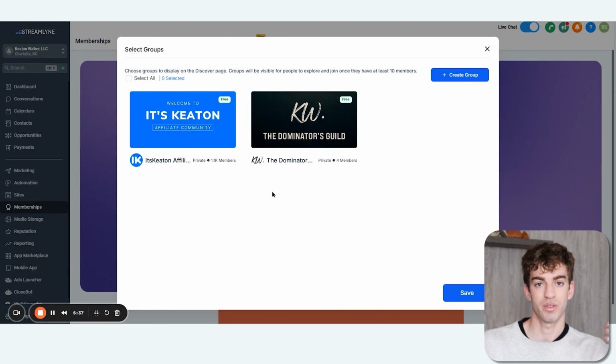So if you have a course that costs money, then obviously it will have a paywall, or if it is a free group, then people can just join. You can see also in this view, you have the ability to create the group straight from this section. And once you select save, you will have the system.